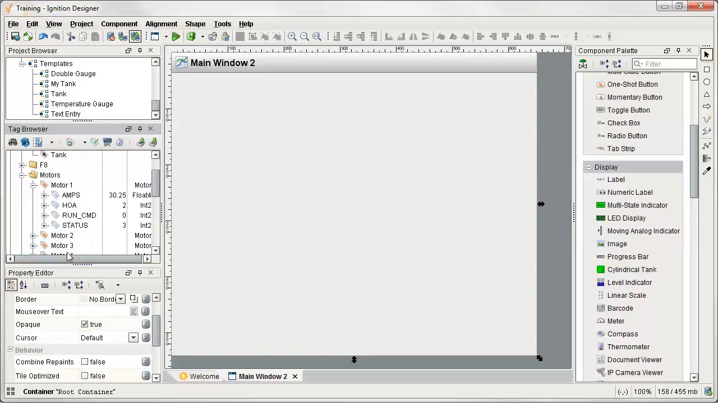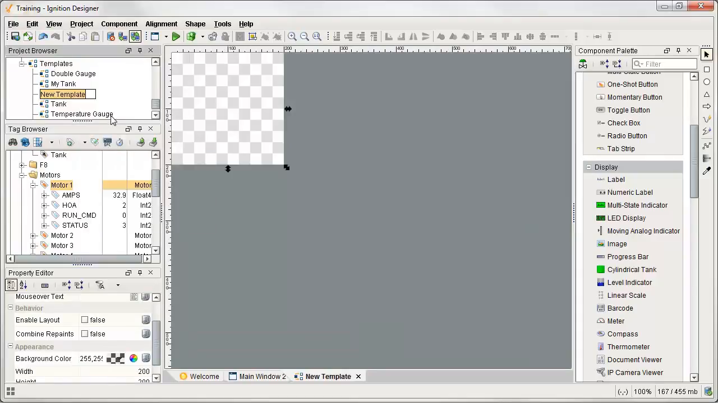Motor 1, 2, 3, and 4. Of course, all 4 motors have the exact same 4 tags. Each motor here you can see is the data type called motor. So I'm going to go up here to our templates, right-click, create a new template. I'm going to rename the template to motor.